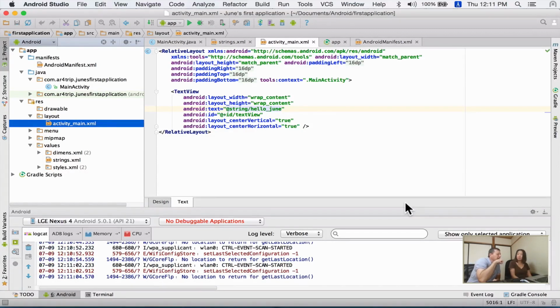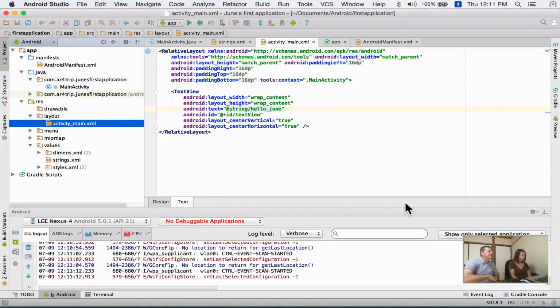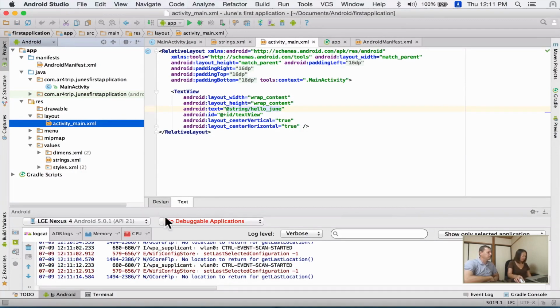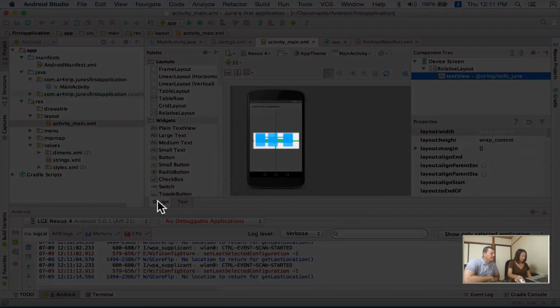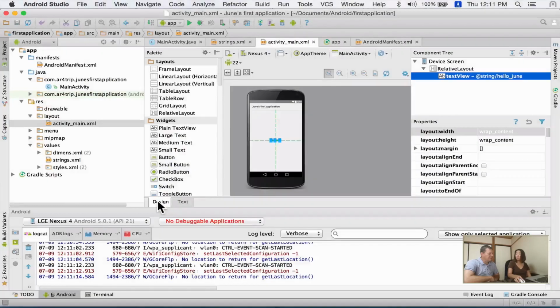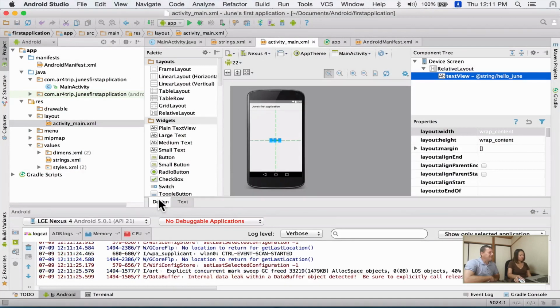So now, if you save that. Now, if you go to your design tab. Can you see what it says there? Hello, June. I guess that's worked. Okay, next step here is for you to run the application to see if that works on the actual phone itself.